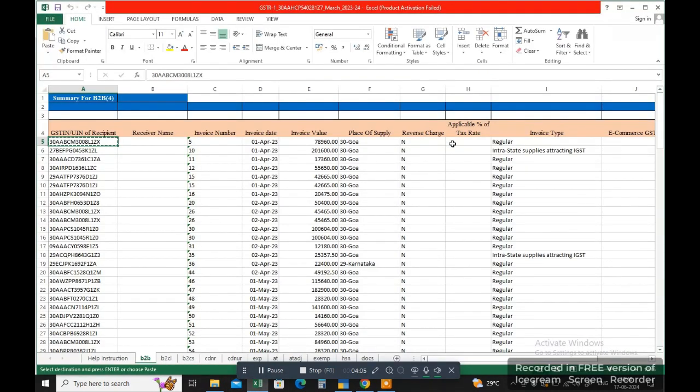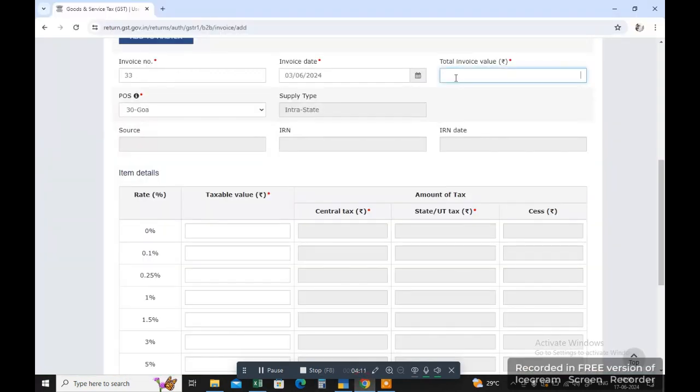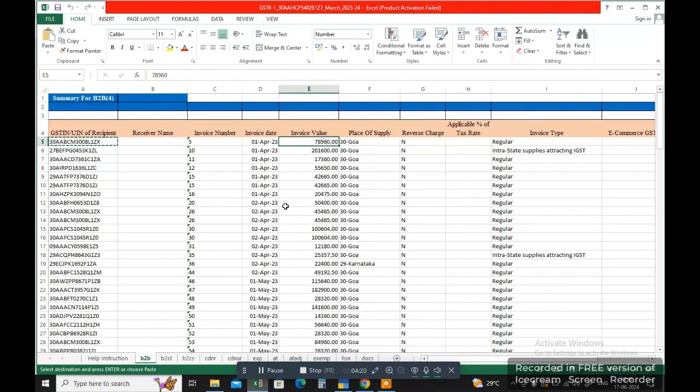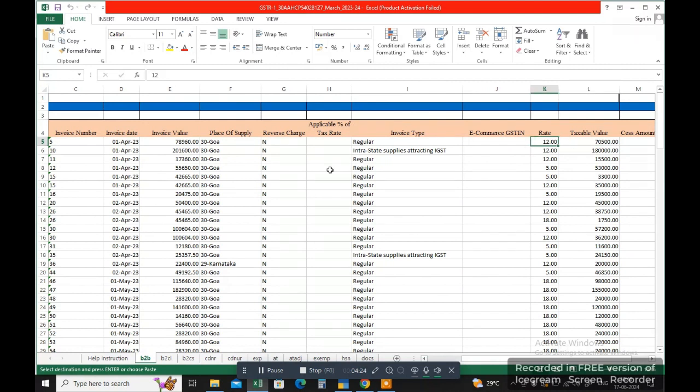Then total invoice number, you just go to there. Total invoice number is 78,960. Sometimes you cannot copy that value. At that time you have to put it physically, and then check how much percentage of this sale. I'll just go this side. It is a 12% sale.